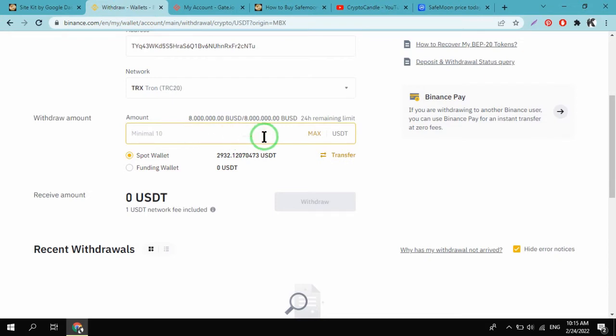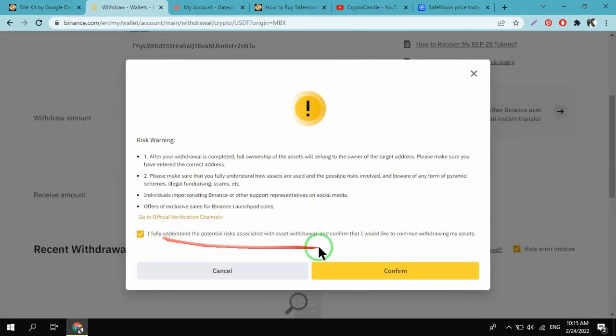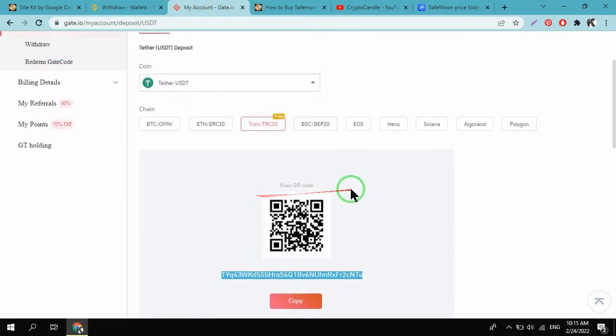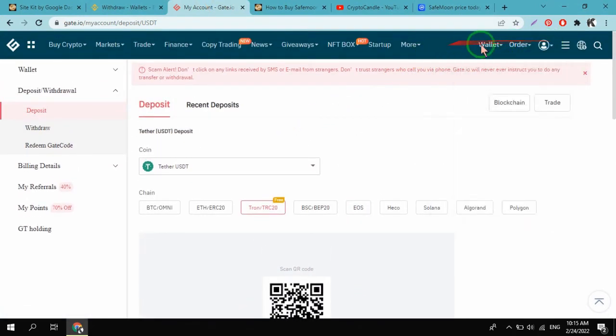So I will write, let's say, 50, and then I will click withdraw. I fully understand, and after confirming you will get your USD here in the wallet. When USD is received, you will get a notification inside your account.